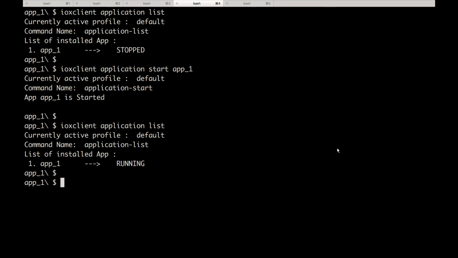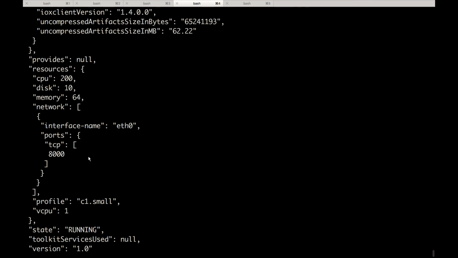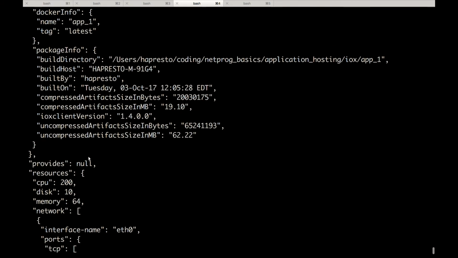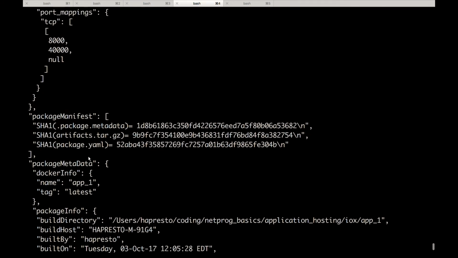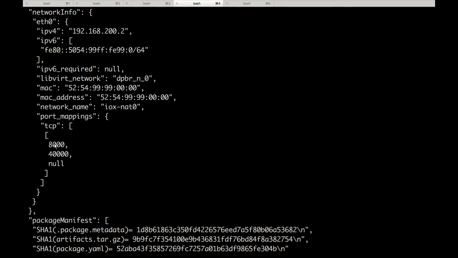Now if we run the application info app1, this is where we can actually see all of the details about this application in the system. If I scroll up, we'll see all of the information that we would need to access and leverage this application. And so we can see that inside of the network, it's been port mapping 8,000, which is the port that the application is written to run on, off to port 40,000. And so this gives us the ability to actually leverage this application and access it. So let's give that a try.